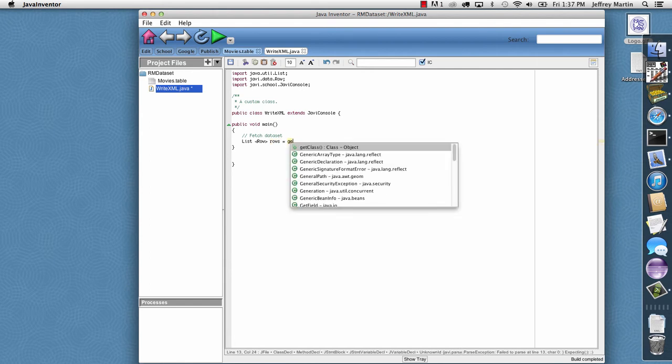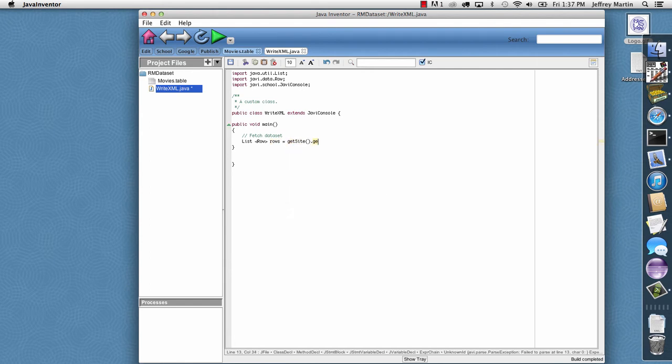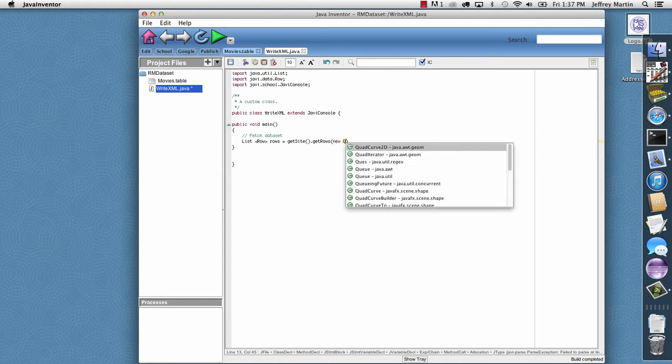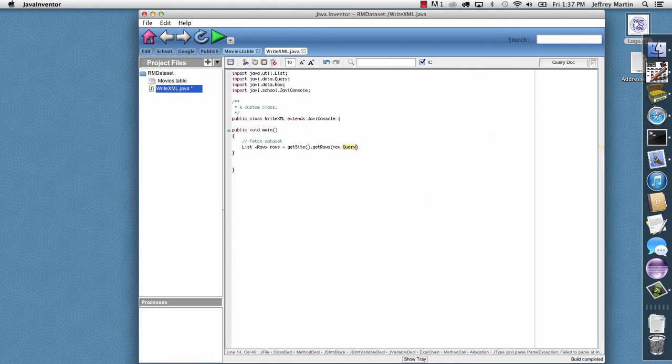So the rows is equal to, and I'll get the site, and I want to fetch the rows using a query. And the query is going to be on the movies table. And I'm not going to add any conditions here. It's just going to fetch all the movies from that table for our sample data set.